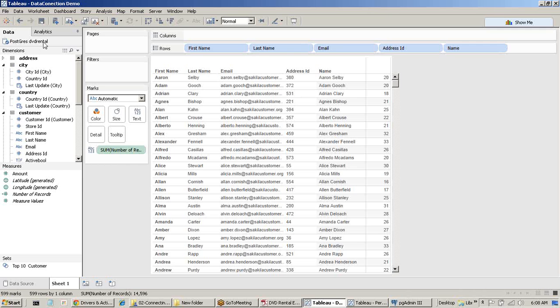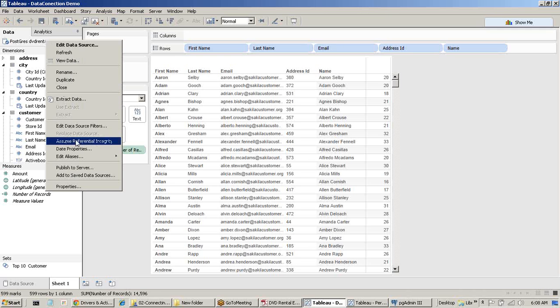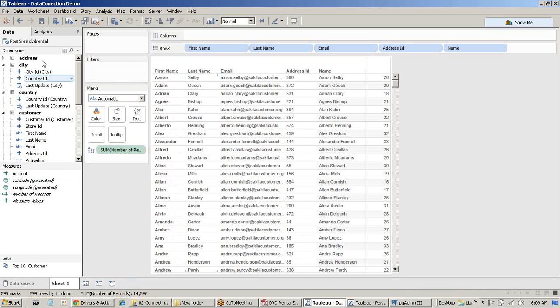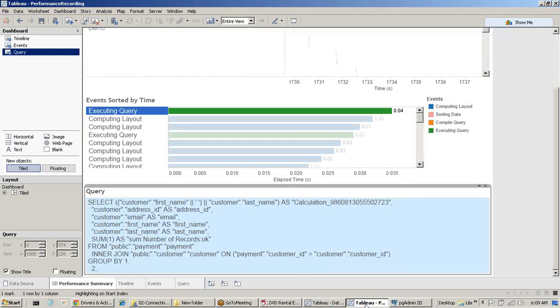Sometimes this doesn't work, and you have to right click and say assume referential integrity. For some databases, this doesn't work by default. You'll see that it ends up joining all the tables irrespective of how many you drag. In that case, you just right click on the data connection and say assume referential integrity. Then it automatically figures it out. So these are the things to watch for.